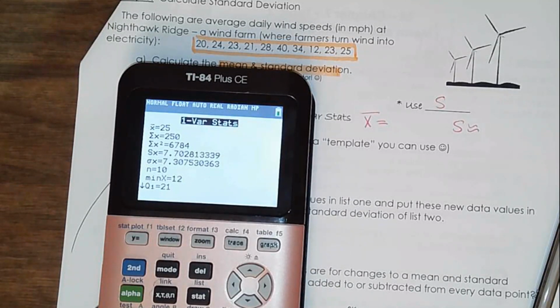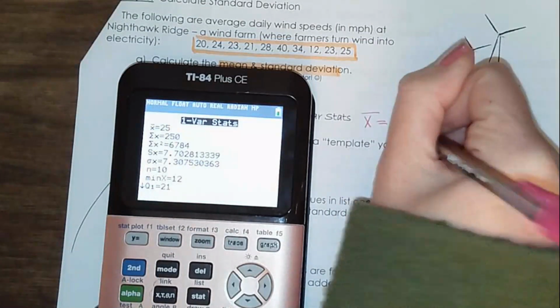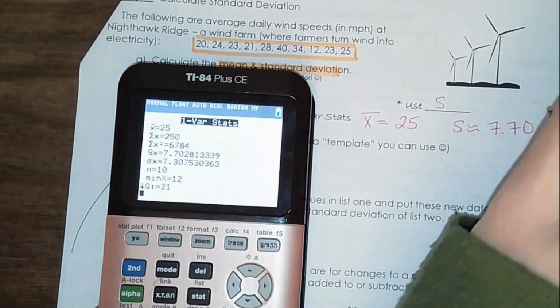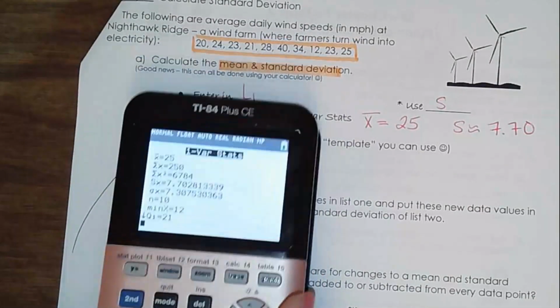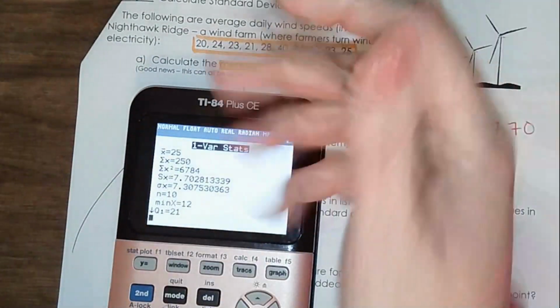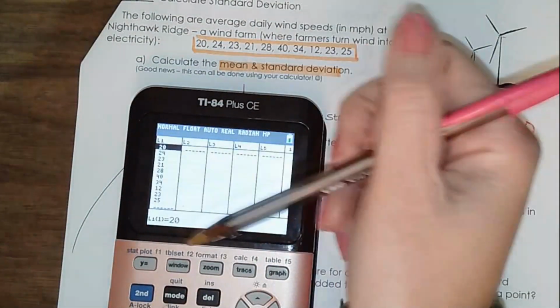Did you guys get 25 for your mean? And 7.70, just because we're rounding to hundredths. If you don't write the zero, it's fine. How did we get 25? That's my mean. If you typed in your data correctly, that should just be your mean.